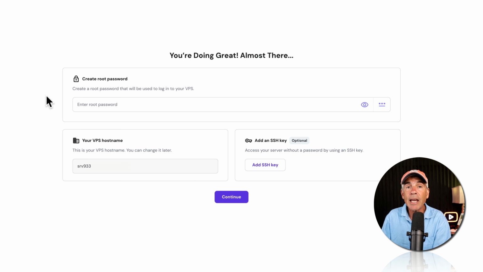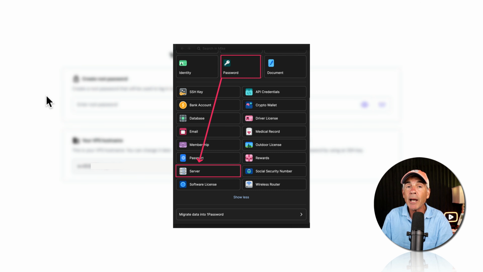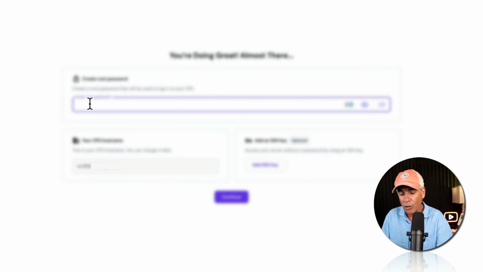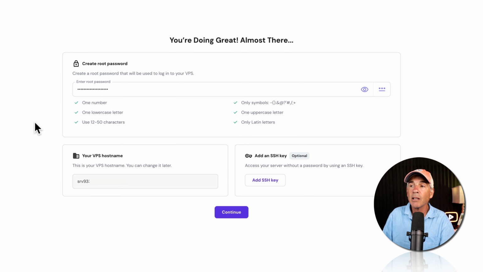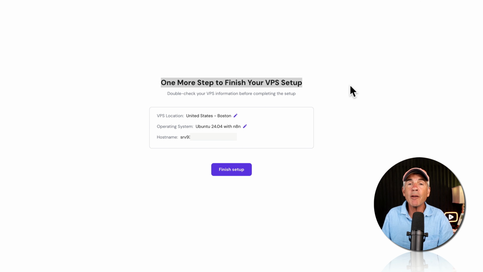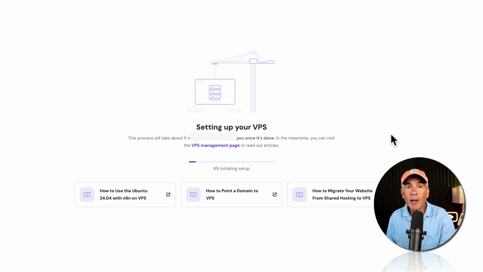Now you need to create a root password. This is going to be the password that you use to sign into your VPS. Now I use 1Password to manage all of my passwords, so I just created a password for a server, and I'm going to paste it in here. The VPS host name, I'm going to keep it as is. You can see you can change it later. And this is optional to create an SSH key. I'm not going to add that now, so I'll just click Continue. I'm one step away from finishing the setup, so I'll click the button Finish Setup. And this process will take about 5 minutes, and they will email you when the process is complete.